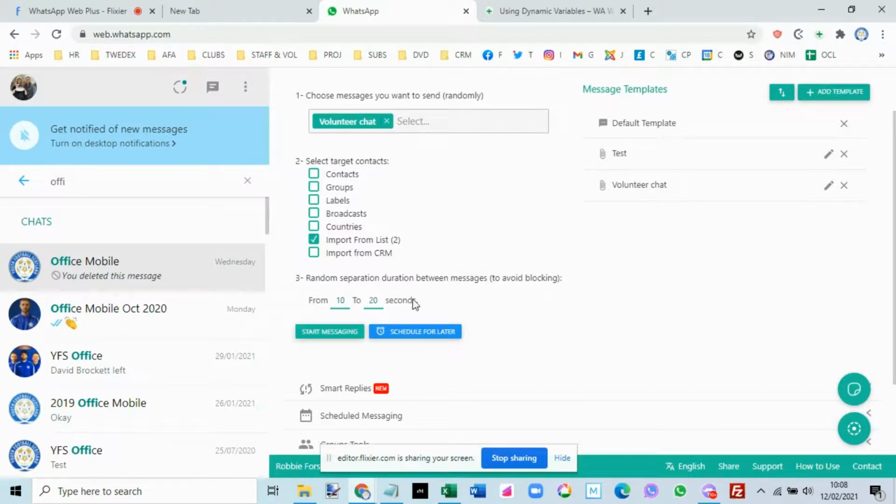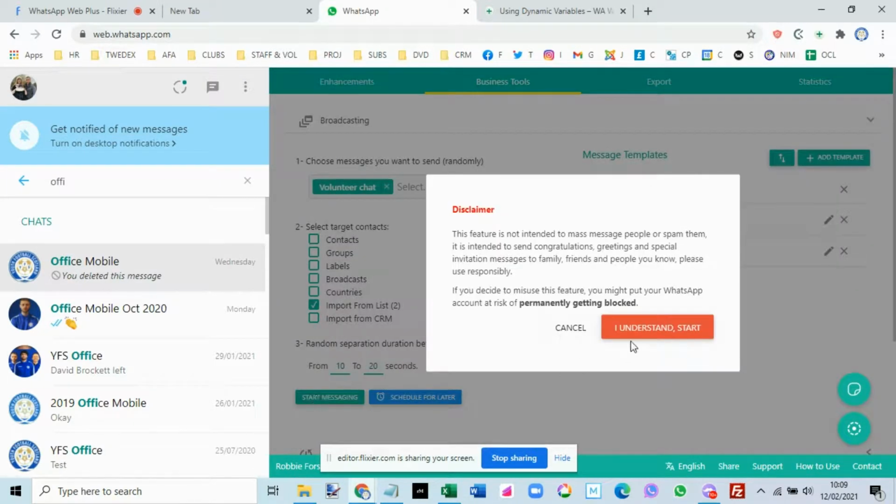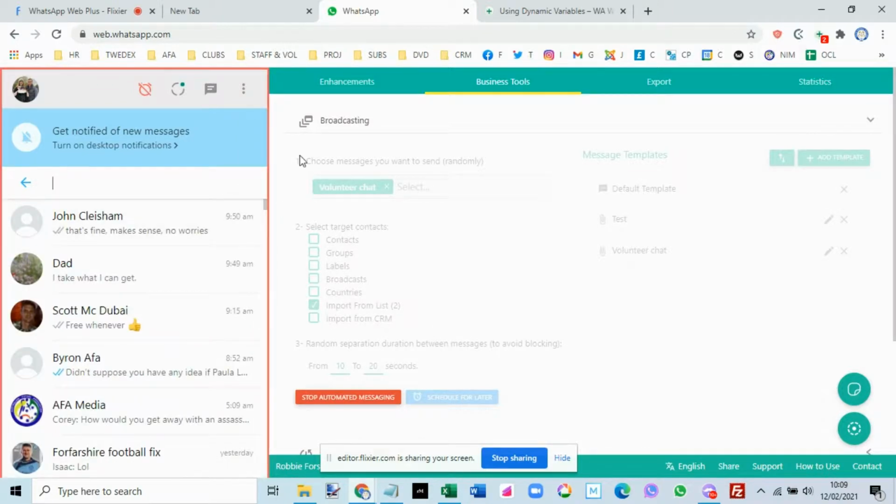Or obviously there's the schedule for later option, which is handy if you're ever doing something like after hours, but you don't want it to reach the person till the next day. So I'm going to click start messaging. And yeah, it should take about a minute.